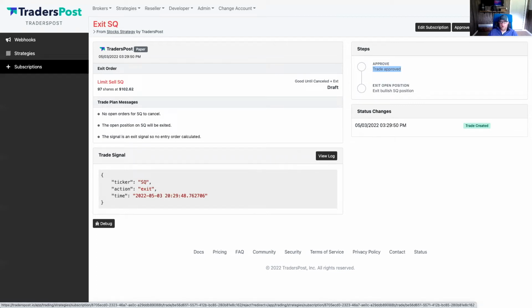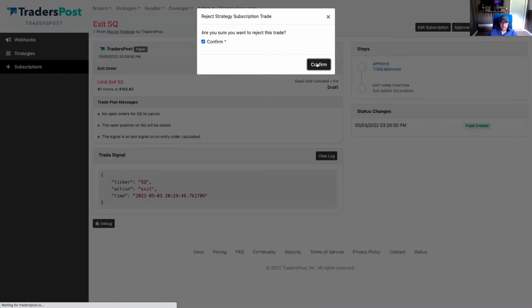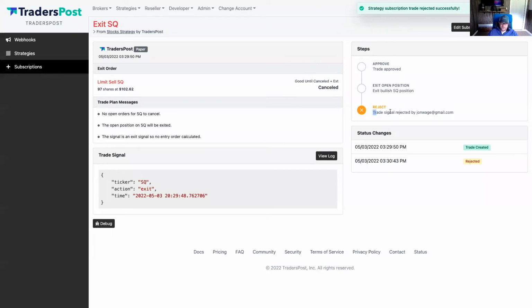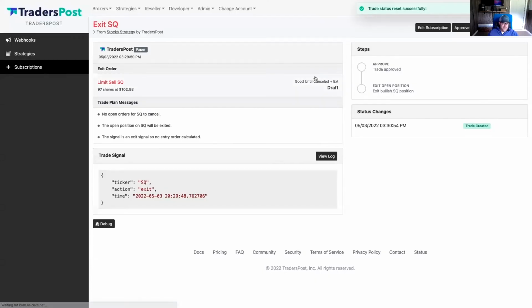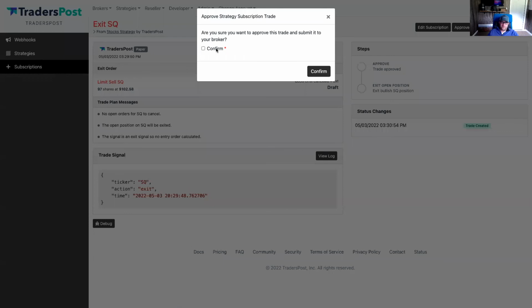So say I didn't want to take that trade, I could click the reject button. And you'll see that the trade signal was rejected by myself. But say I change my mind. Actually, I do want to take the trade. I can click retry. And now it's back into that state that it was in before. And I can click approve.